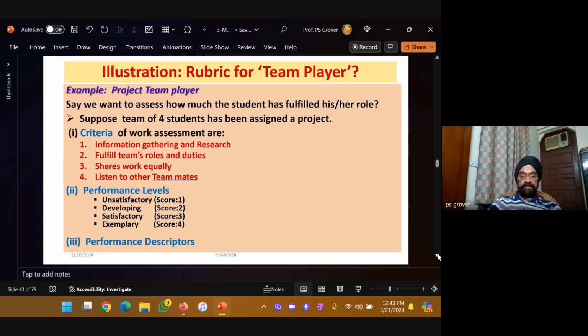So here is an illustration of a rubric for team player. Example, project team player. Say we want to assess how much the student has fulfilled his or her role. Suppose a team of 4 students has been assigned a project. Criteria of work assessment are information gathering and research, fulfill team roles and duties, share work equally, and listen to teammates. And the performance levels are unsatisfactory, developing, satisfactory, exemplary, 1, 2, 3, 4.